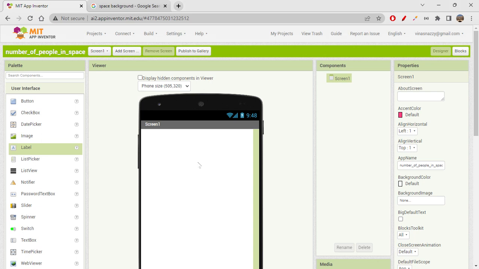Today this is going to be a very interesting session, as we are learning how to get the number of people in space using a web API. We are finding out how many people are currently present in space using this app, and we are creating an exclusive app for that using a web API. The main concept is how to use a web API in MIT App Inventor. That was the main agenda.